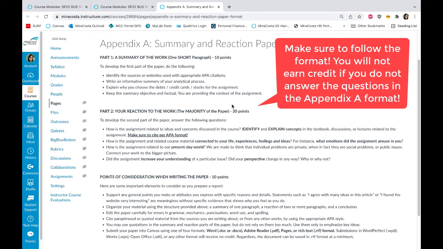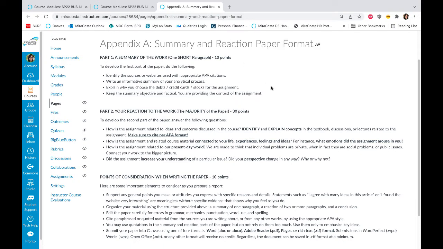So this is a very short paragraph providing context to the reader, and it should be objective and factual. Now, the main part of the paper, this is part 2. This is your reaction to the work. So if we think about it in terms of a page, 25% of your page is part 1, and the other 75% is your actual reaction to the work. And you need to answer these following questions.